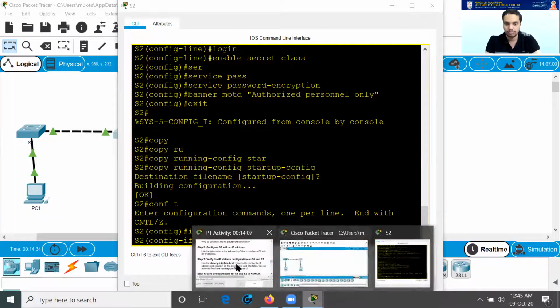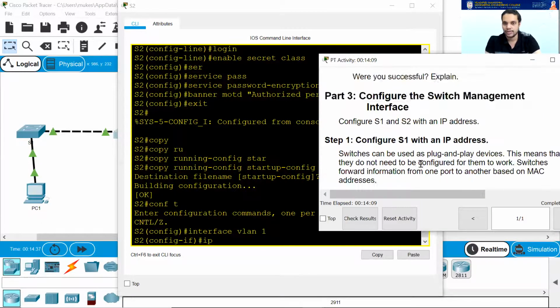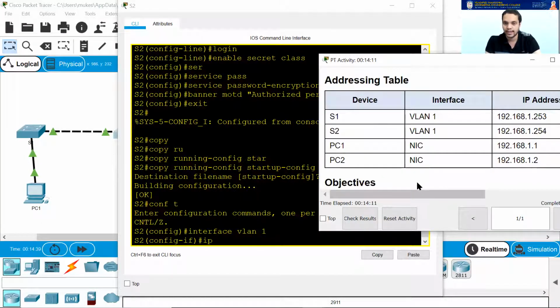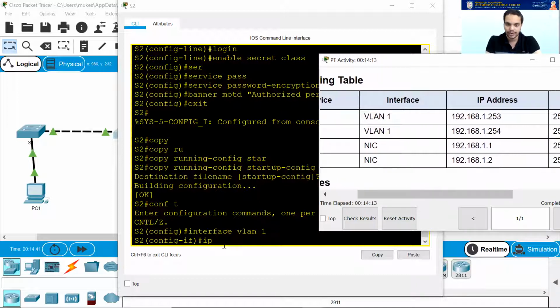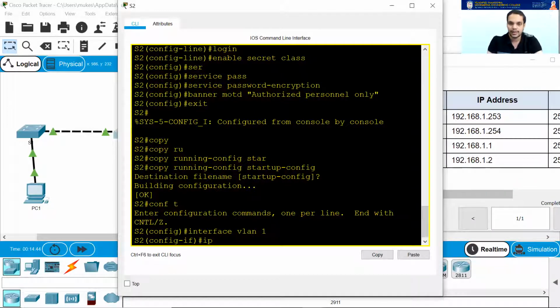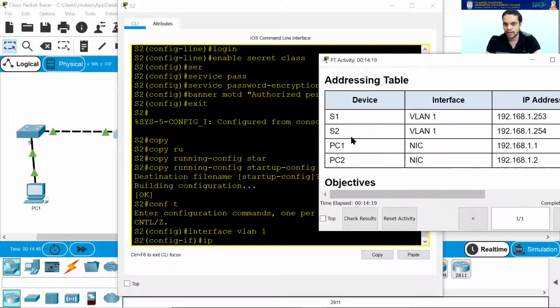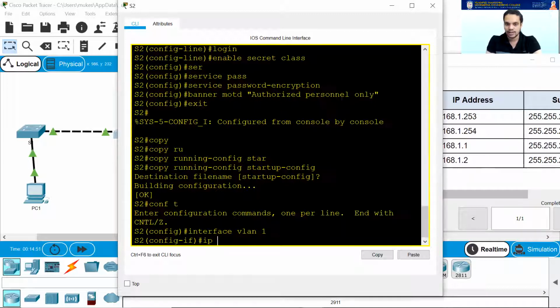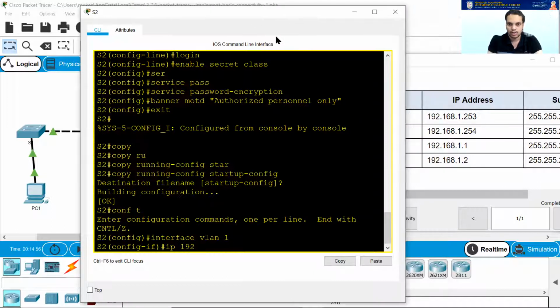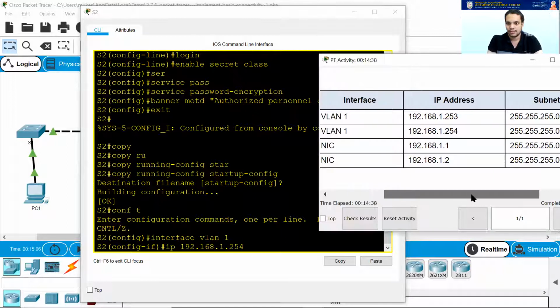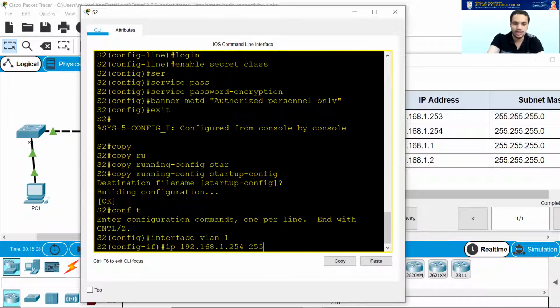Fine, you didn't get any hints here, so go to your table. Please make it a habit of reading the IP address directly from the table, not from somewhere else. This is the IP address I'm talking about: S2, the VLAN 1 interface. The IP address given is 192.168.1.254, with the same subnet mask.